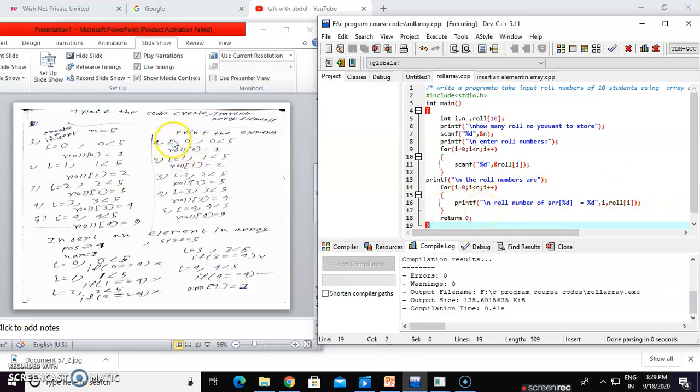So fine. Now i equals 0, 0 less than 5. Yes, the condition is true. Printf. What is the value of printf? arr of %d means arr of 0. arr of i means arr of 0. The value is printed. What is the printed value? 1. So arr of 0 equals 1, and this value 1 is printed basically.